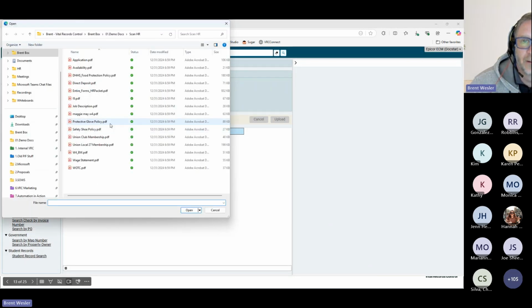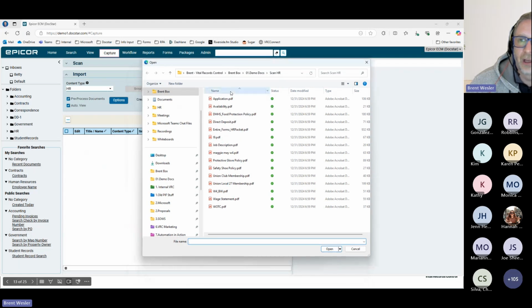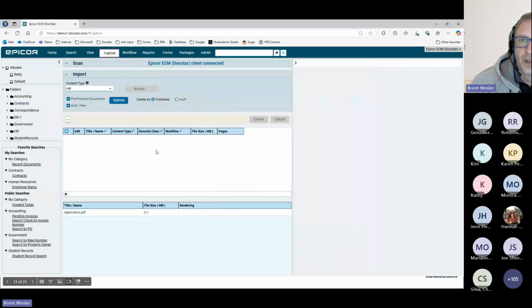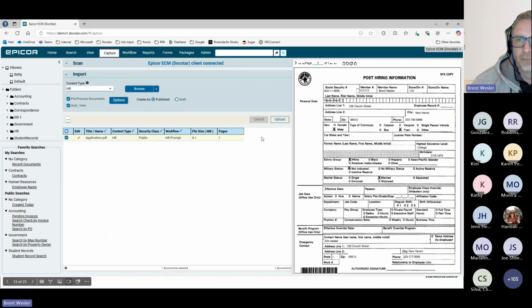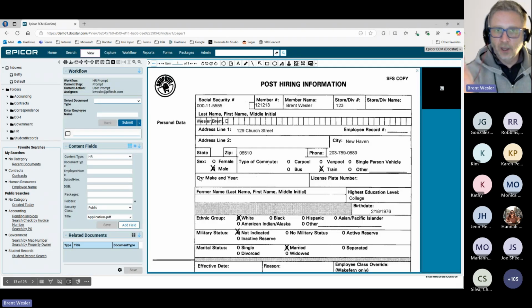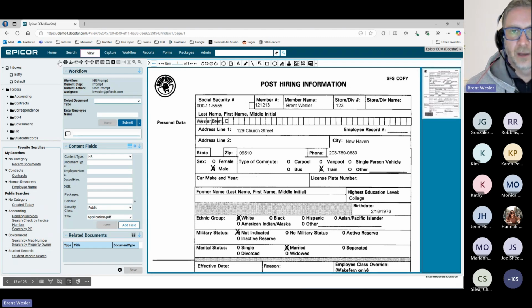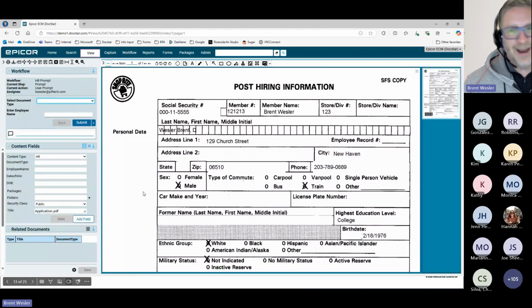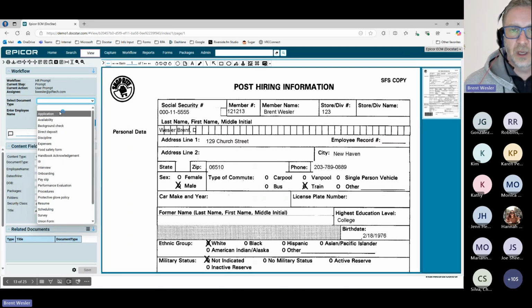I'm going to hit the browse button, and here I have an HR document. So I'm going to hit the application, and you'll notice with auto view on and pre-process on, it's immediately going to pop up on the screen for me. If I don't have that on, so if I say upload here, you're going to see with auto view, it pops up on the screen immediately. If I didn't, it would go into my workflow queue and I'd have to click over here on my workflow. But this just makes it really easy.